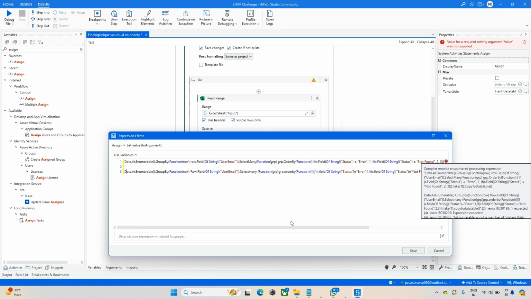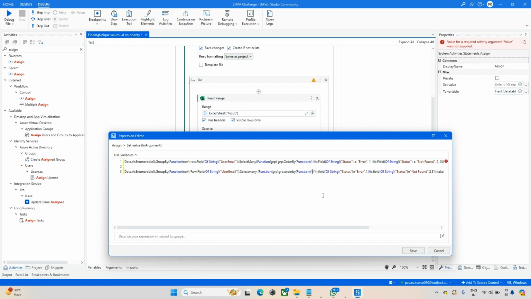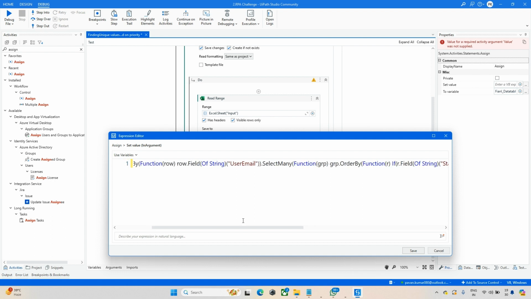I'm checking this one. Select many of group order. Okay, here it has one extra open bracket. Let me remove that. Okay, status not found dot take. Maybe let me remove this. I did some small mistakes, that's fine. Having an open bracket without a close bracket, it won't work. So that is the issue.